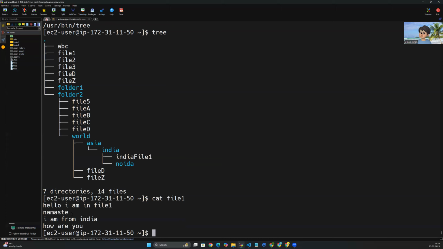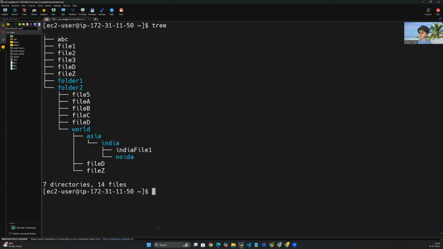Okay, we have "hello, I'm in file 1, namaste." We have some data here. Now I want to copy file 1 to the Noida directory and check whether the data is the same, whether it's being copied successfully or not.